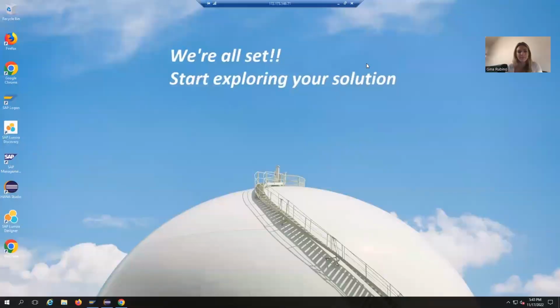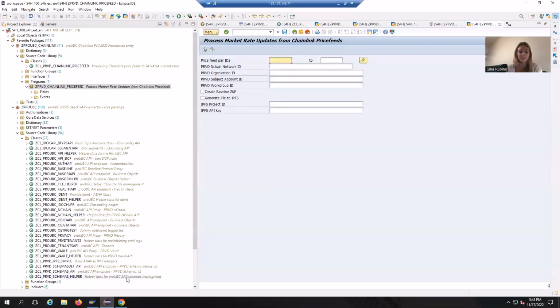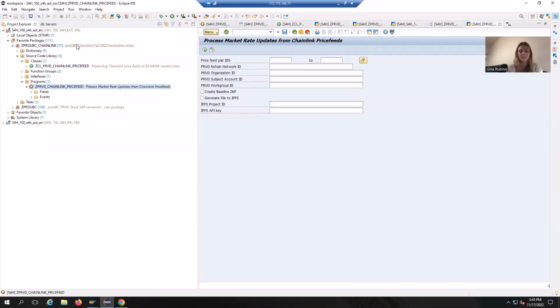Okay, excellent, folks. I'm glad to be with you here today, and we're going to look at the consumption of price feeds inside of SAP in our development environment. So I just opened up Eclipse, and I'm in the ABAP developer tools for Eclipse, and this is much of the technical objects of our repo for the hackathon entry this year. So you can see my package there. And I've opened this program called ZPRVD Chainlink Price Feed.